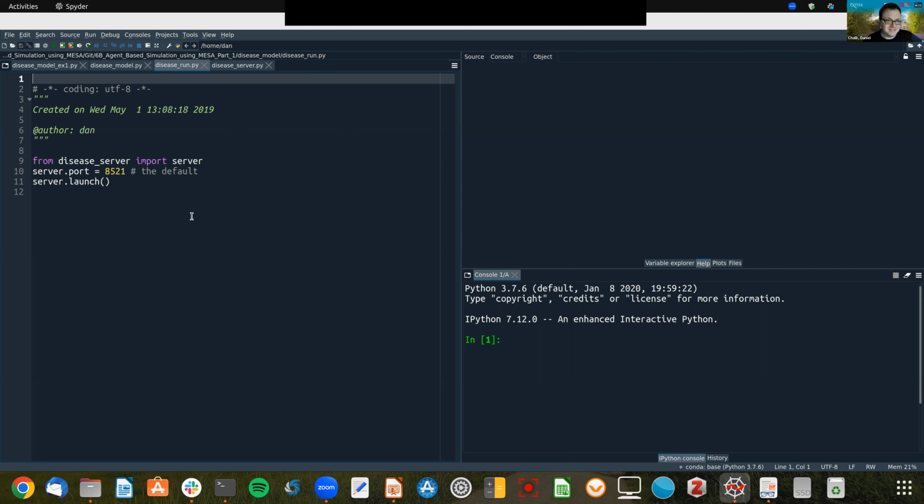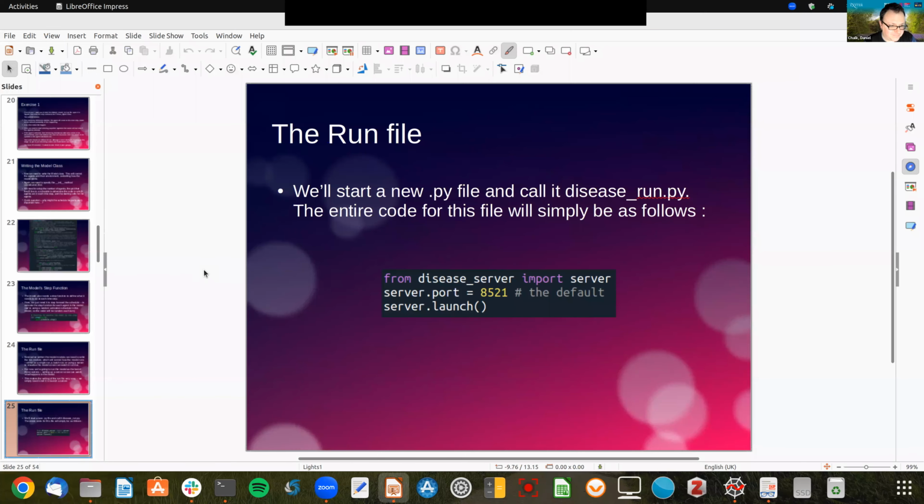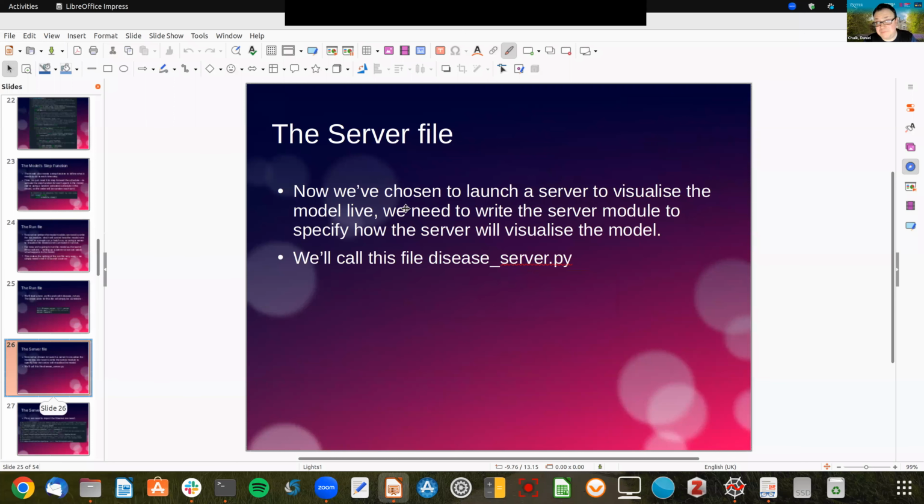It just basically tells it to import a server and all the stuff we're about to write, do that and then launch it. Okay, so that's it. Nice and easy. So let's move on to the server file.